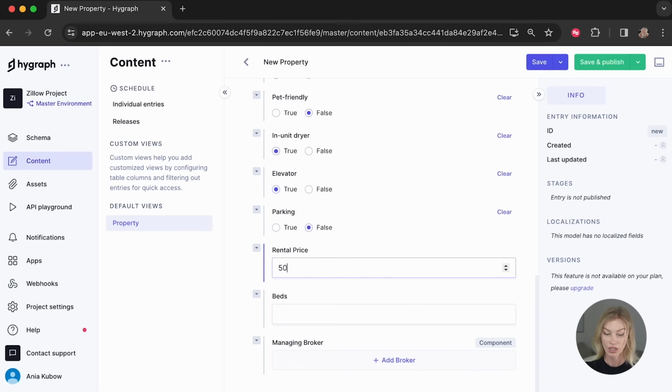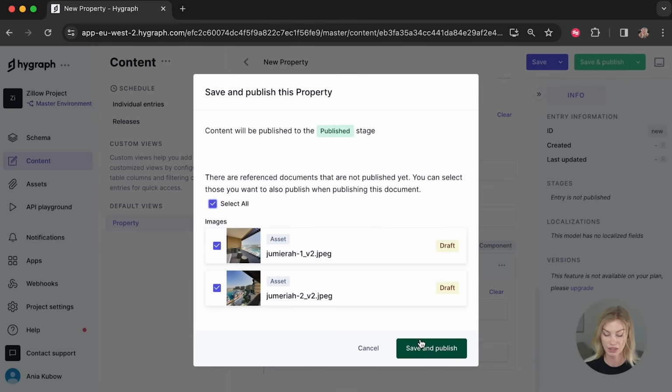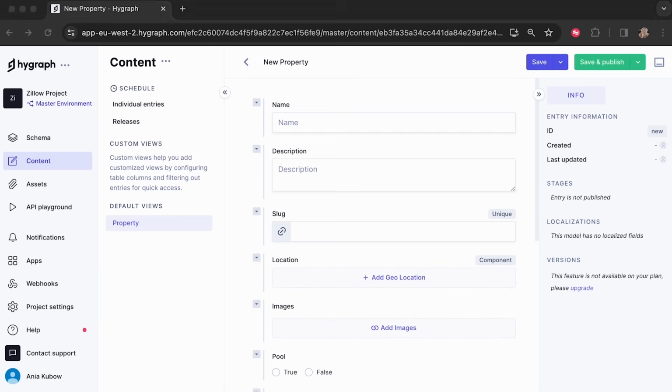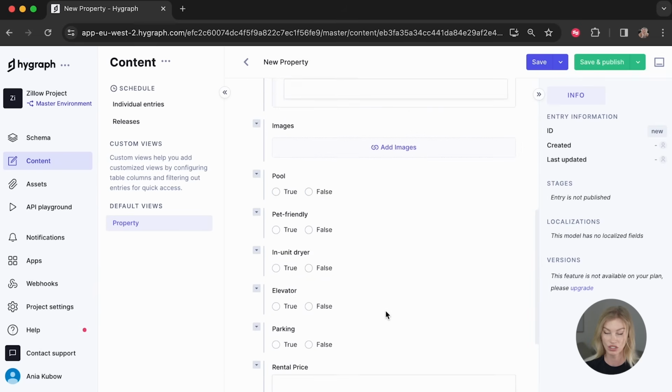Let's put in a random price. Let's put in some beds. Let's now go with delightful brokers. Again, I am making those up. Okay, and save and publish. I'm going to select all and done. Great. Okay, so now let's add one more. Burj Khalifa views flat. And then we're going to add the description once more, add a geolocation.